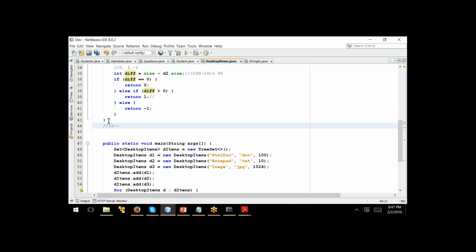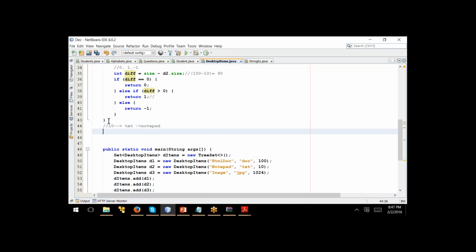So first you will get 10, text and then notepad, and then it will place this object at the end. So then 100, doc, and then you have got HTML doc.